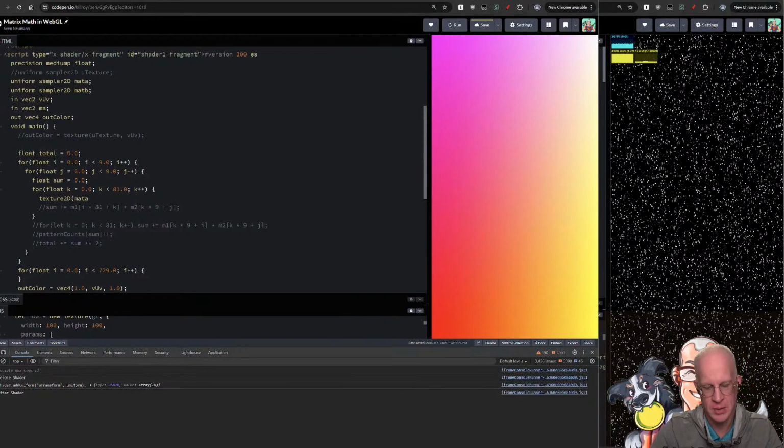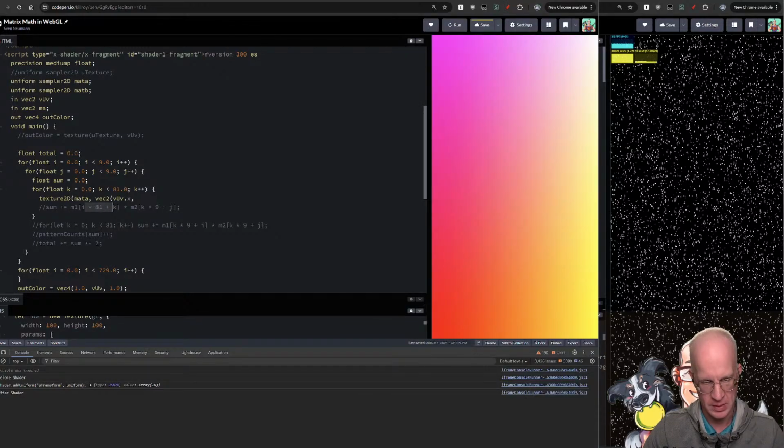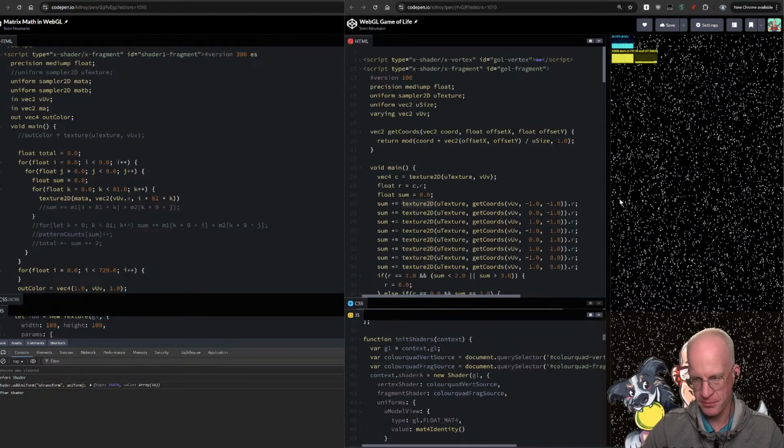So our vec2 is going to be, the first is going to be the matrix we're looking at, which is going to be UV dot X. And then the other one is going to be I times 81 plus K. And that's our first texture lookup.